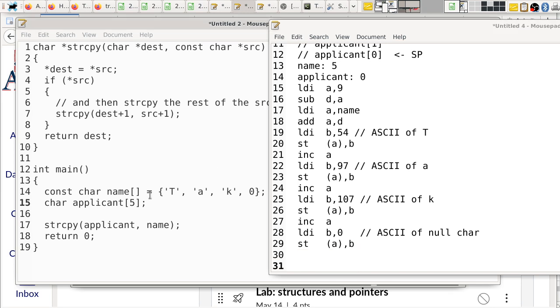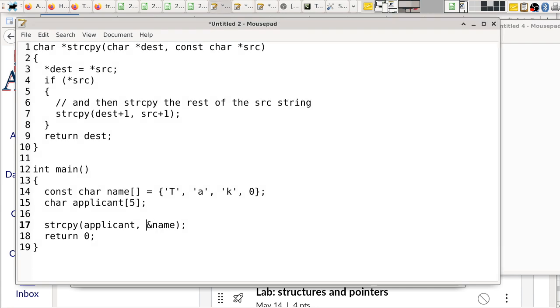So now we can actually move on to the call to string copy. We are pushing the address of name, and also we are pushing the address of applicant. Now, this is the confusing part if you're relatively new to C, because you would think that we should have the address-of operator in front of both of the arrays. Because without the ampersand, we're pushing array name and array applicant to become the parameters. But we are only really pushing the address of the arrays onto the stack. This is where it gets a little bit interesting.